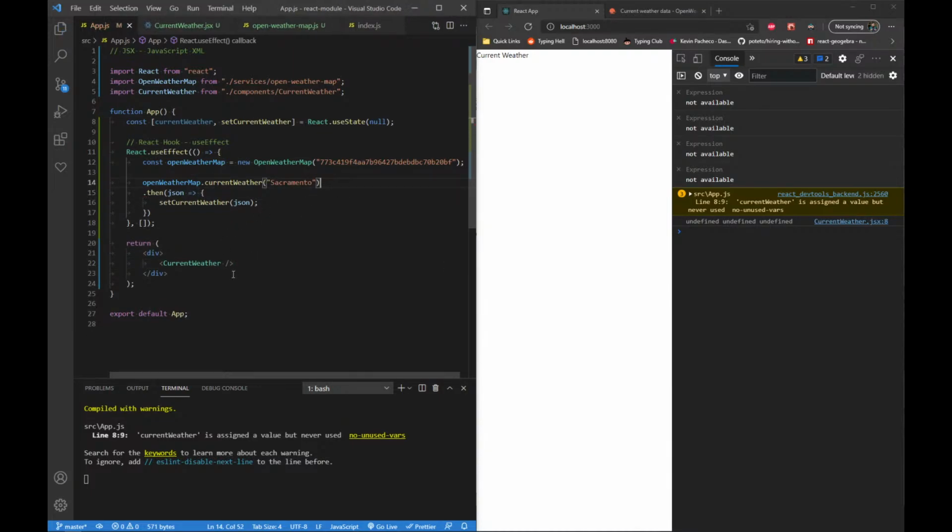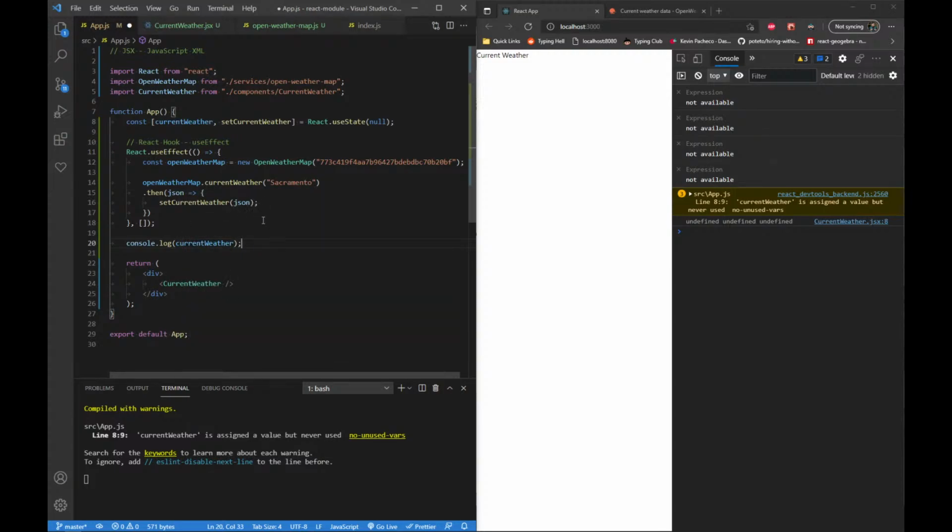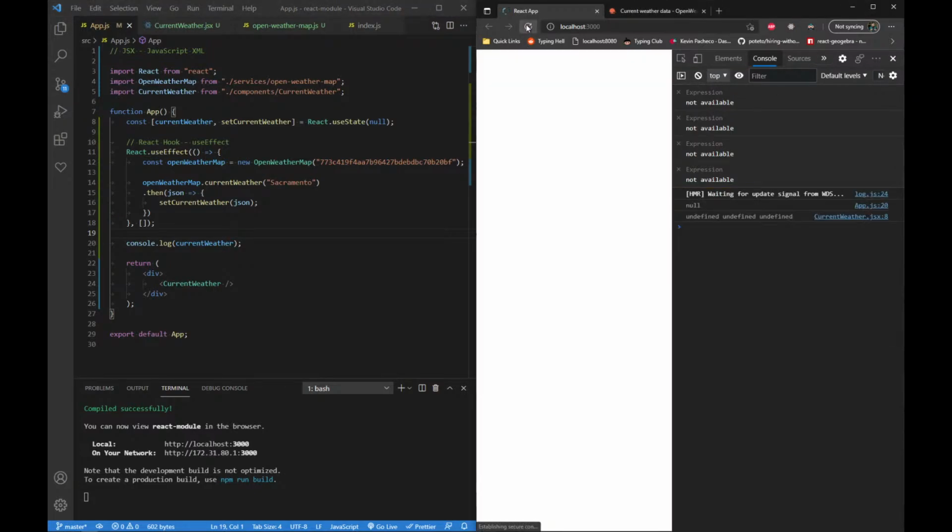Oops. Okay. We haven't passed it anything. Now, the problem is that when we call set current weather, the current weather object is actually null. So if we were to log this out, current weather, let me restart it and refresh. You'll notice that it starts off as null.